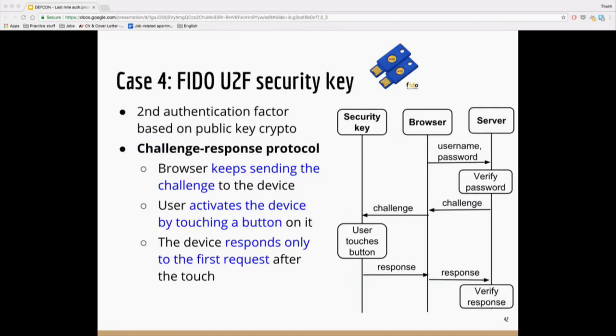The last case study I would like to talk about is the FIDO U2F security key. FIDO U2F is a standard for second-factor authentication, and it is supported by many popular services such as Google, Facebook, and GitHub. And most security keys implement this standard, including YubiKeys. And even the new Titan security keys that Google introduced a few weeks ago also follow this standard.